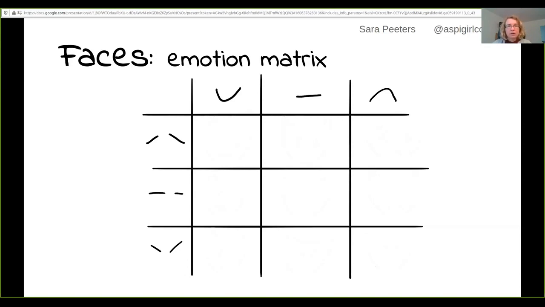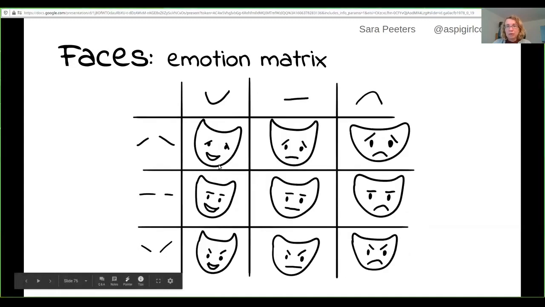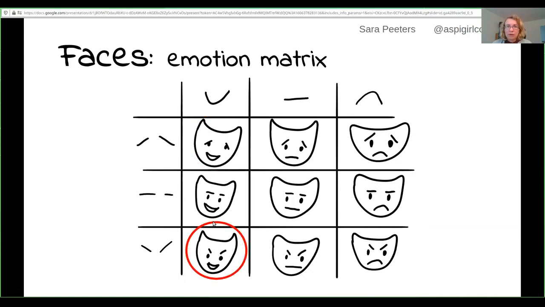Filling the matrix requires repeating the mouth shapes top to bottom and repeating the eyebrows left to right. Like this, we get different emotions, from scared laughing to angry laughing, really worried, really sad, and very angry. Looking at this matrix can therefore help you draw more expressive faces. I'll give you 30 seconds to finish your emotion matrix.